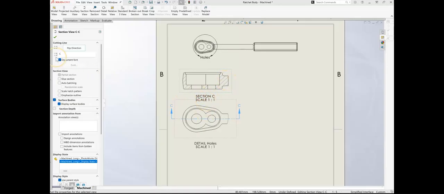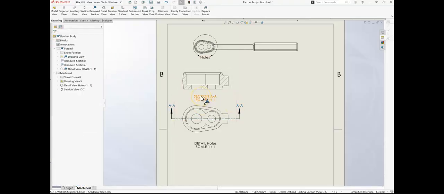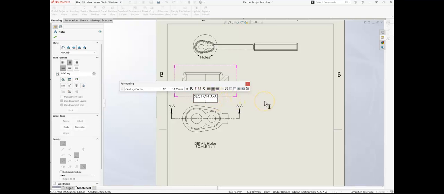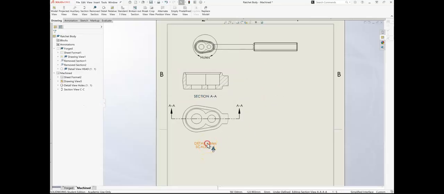Let's clean this up a little bit. One, I'm going to change this to section A or AA, being it's our first section. And then I'm going to come over here and I'm going to double click on this. And I'm going to delete this scale. I don't really need this. And I'm going to do the same here.